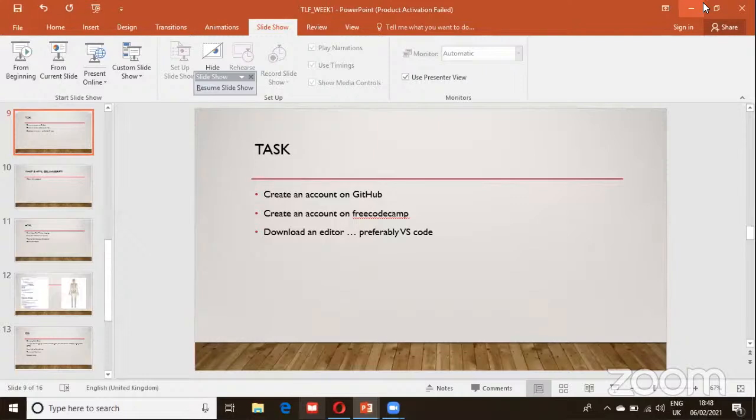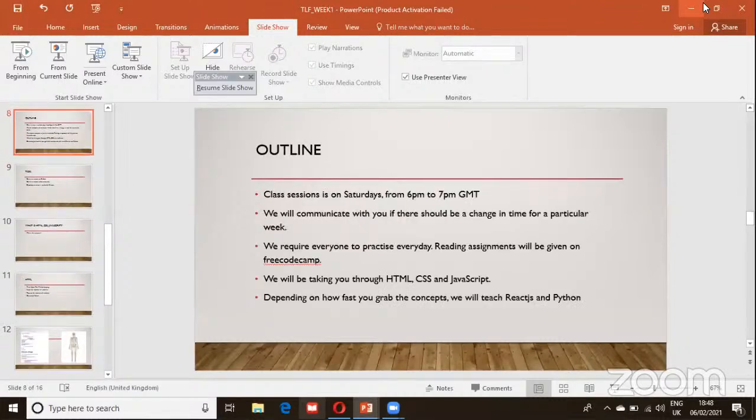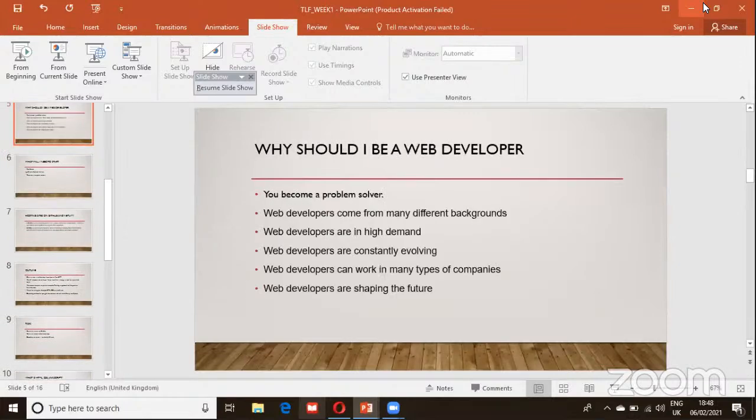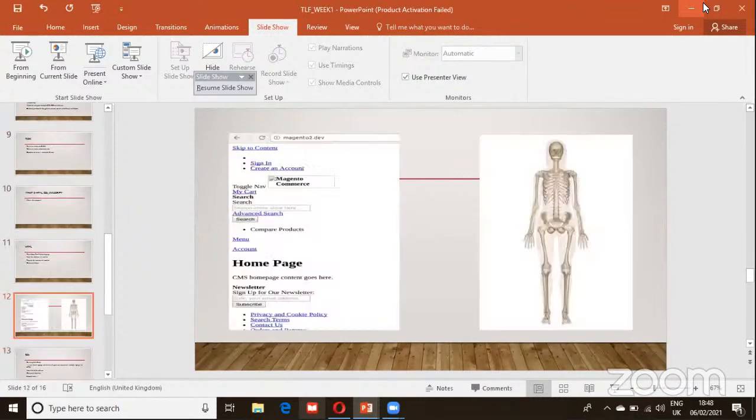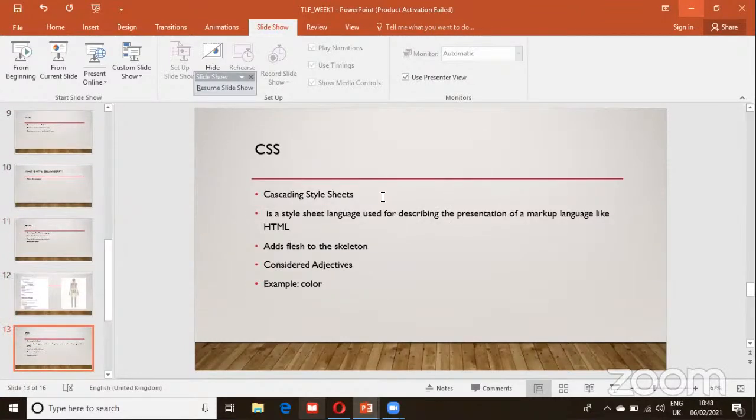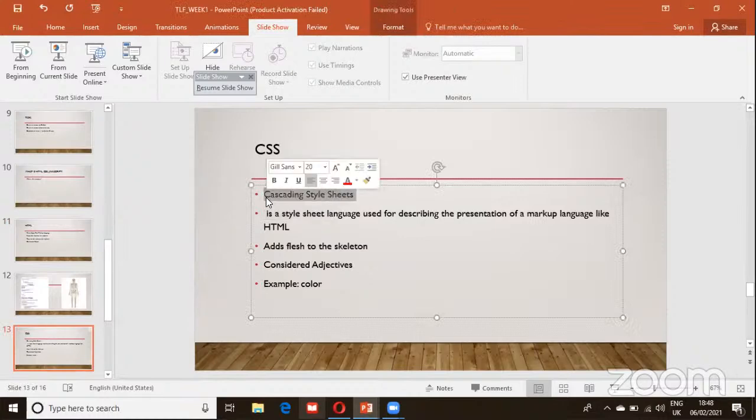Please, what is the full meaning of CSS? Cascading Style Sheet. Cascading Style Sheet. There you go. Okay, thank you. You're welcome. Any other question?